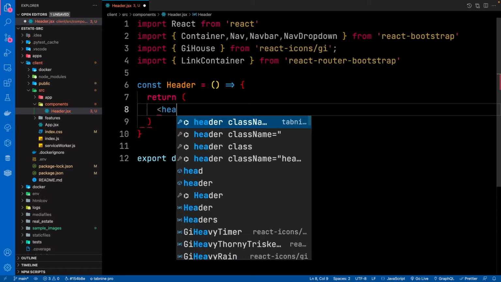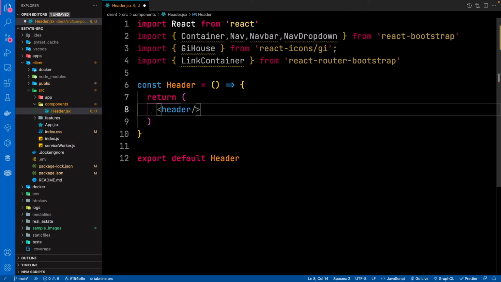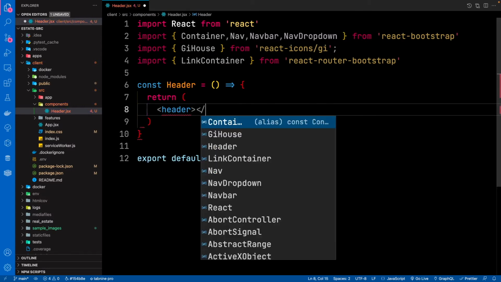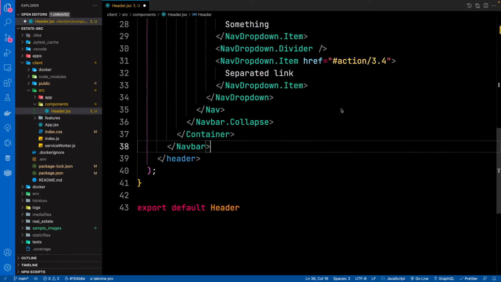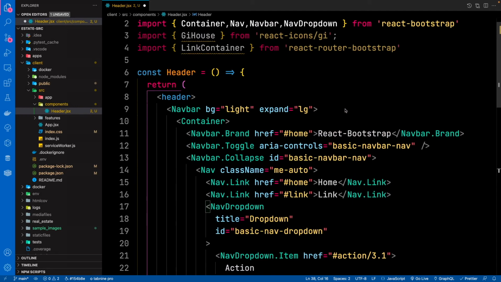Then we're going to have a header component like that. Header component, then close the header component. And then now we bring in the code we copied, navbar. Good. So we're going to customize this a bit.